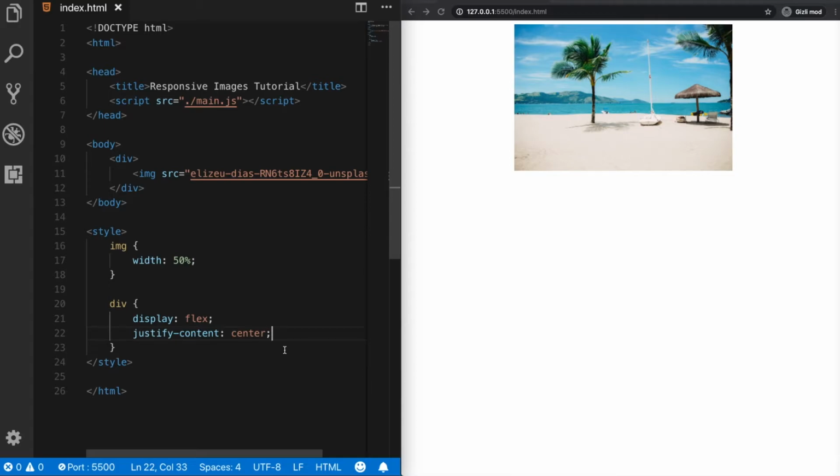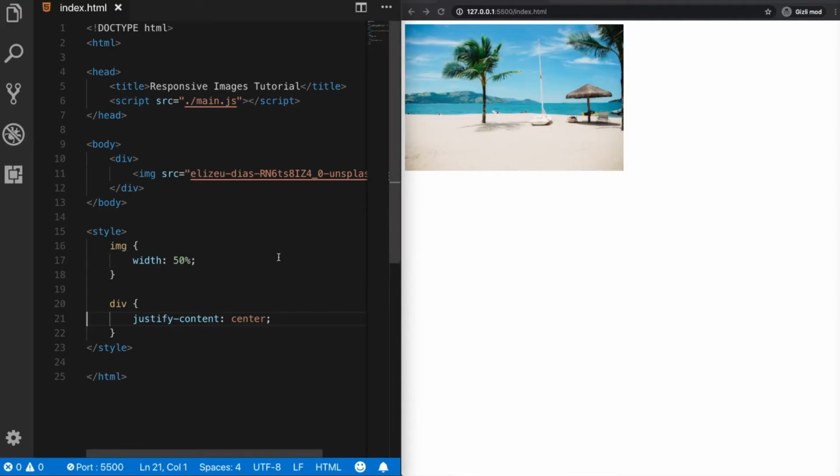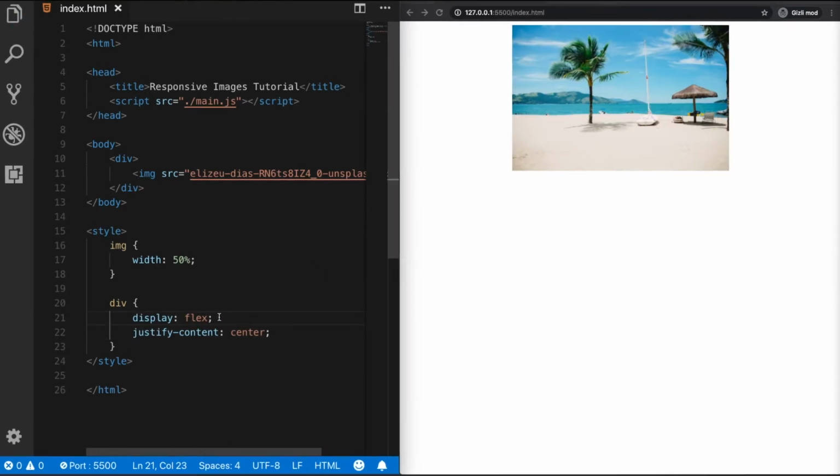One more thing to mention here is that the justify-content property does not work alone. It should be together with the flex property. This is also a common mistake that some developers make. They try to use justify-content by itself, and then it's not going to work. They should always be used together.